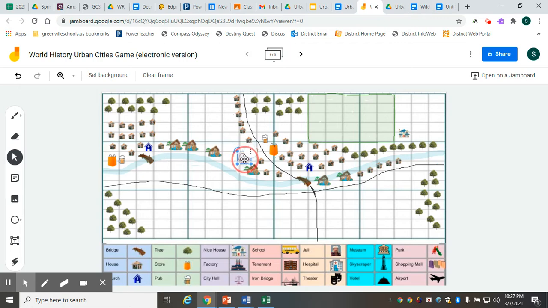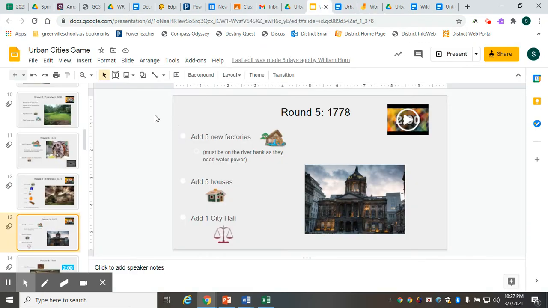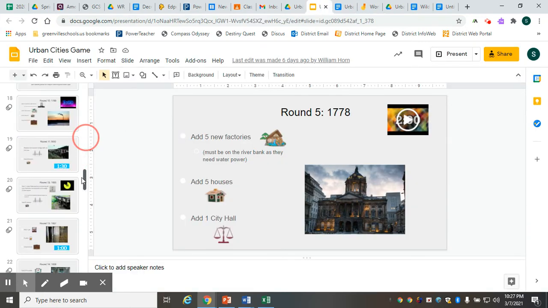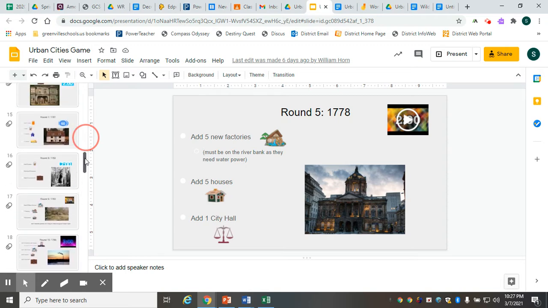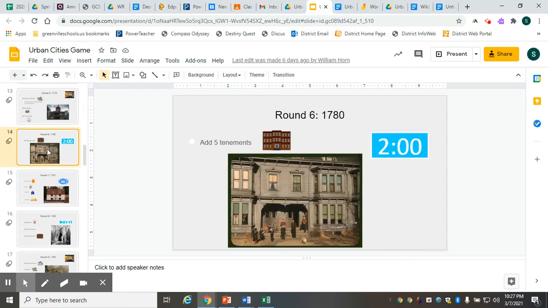So let's put them right near the factory. That sounds about right. Okay, so that's round 5. If you're curious, we have 18 rounds total. Okay, so we've got a lot of rounds to go here.